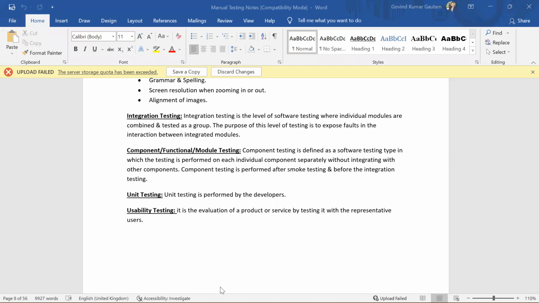Can you please explain component testing? What is integration testing, both component and integration? Integration testing is to test two or more modules combined and tested together. It is the software testing where the individual modules and combined modules are tested as a group. Great.